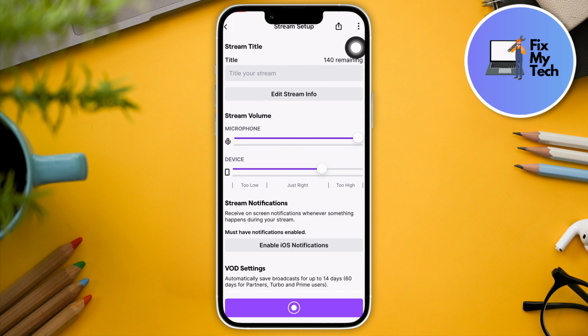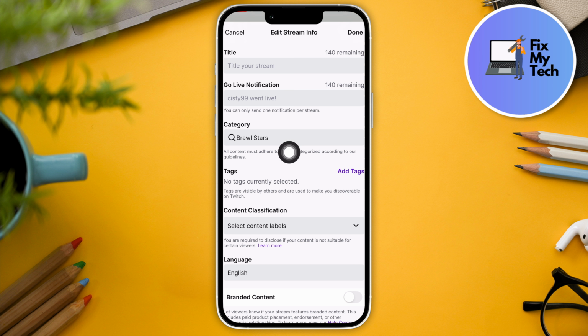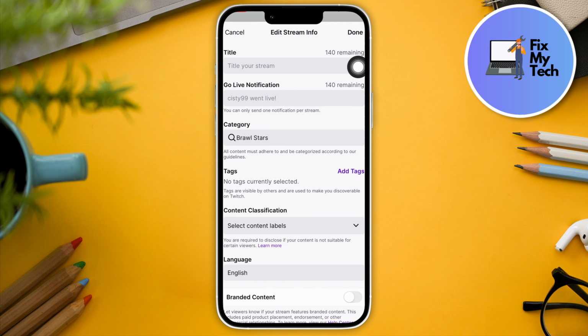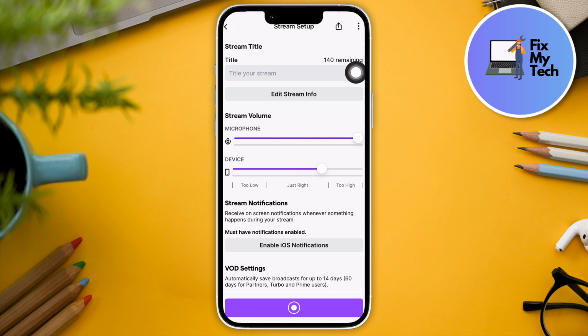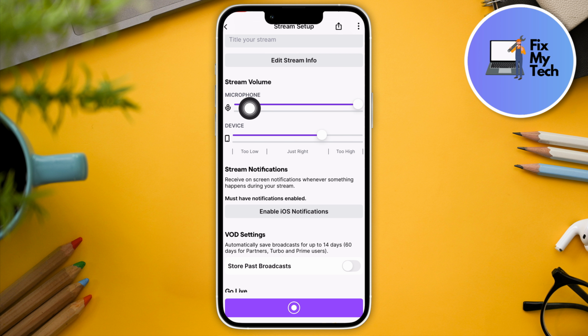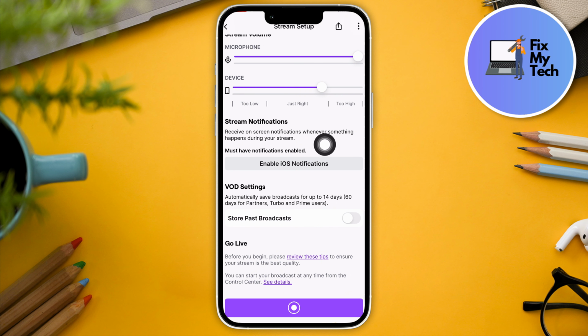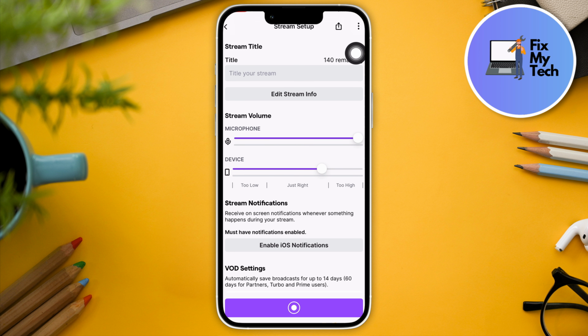You can also edit some stream info right here. As you can see, you can go more specific with the info that you're going to show on your stream. So feel free to check that out and edit it accordingly. And then you can adjust the stream volume from your microphone or device, as well as some settings on stream notifications, VOD settings, store past broadcasts, and then you can just tap on this button at the bottom if you want to start going live.